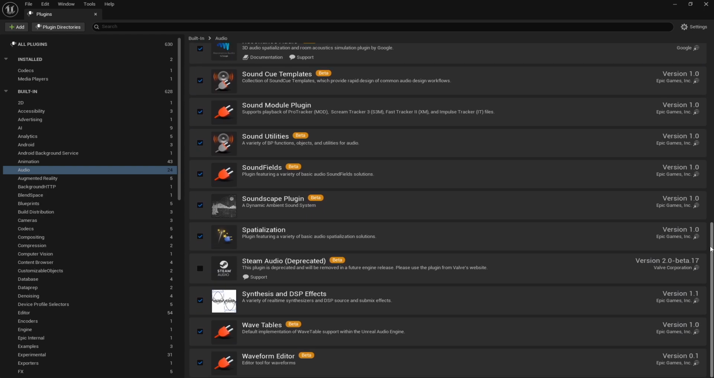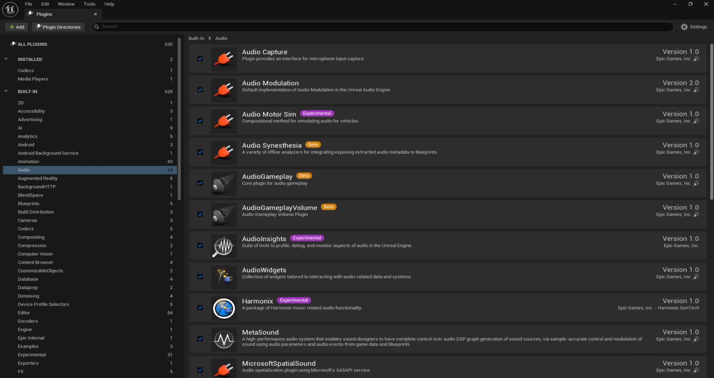I'm not sure if it got absorbed into something else or just got left by the wayside. In 5.4, it did have the experimental tag next to it, like you see here with the audio motor sim and the audio insights. So I don't know if Epic just decided to let it go, if it was something that wasn't necessarily working out, or like I said, if it got absorbed into something else. But as far as audio plugins go, with the exception of the OSC modulation mixing, everything here is identical, including the experimental and beta tags.